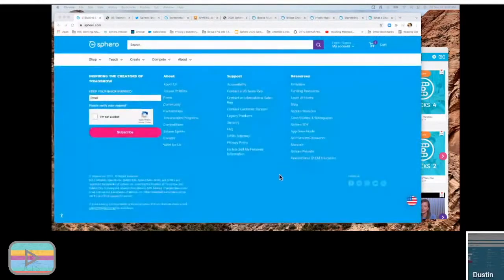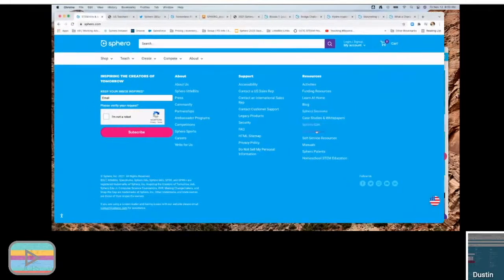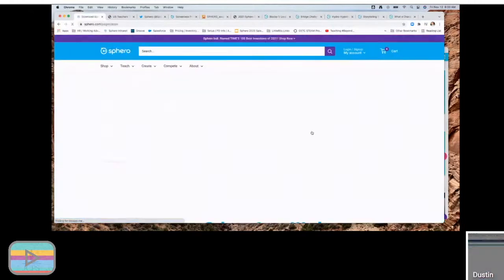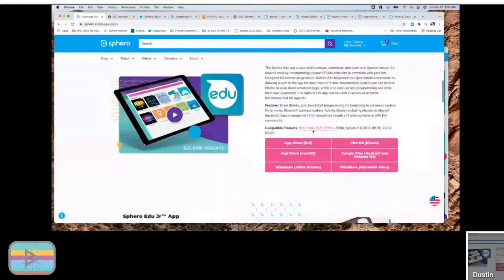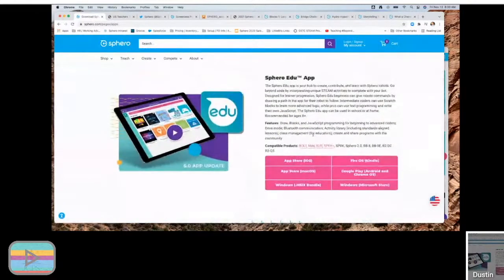On any given web page, if you go to Sphero.com and scroll down all the way to the bottom right, you'll find a whole section called resources. One of the resources I'm going to specifically point out right now is called app downloads. The app downloads is exactly what it sounds like. It will direct you to downloading the app on whatever device you're using. Specifically for Chromebooks, you would go to the Google Play Store.